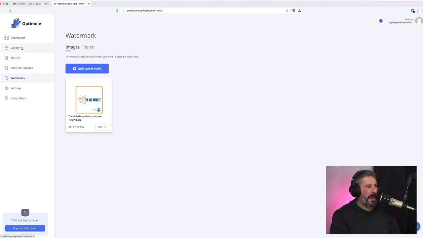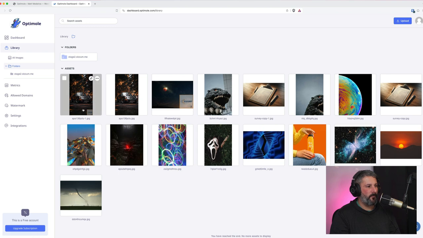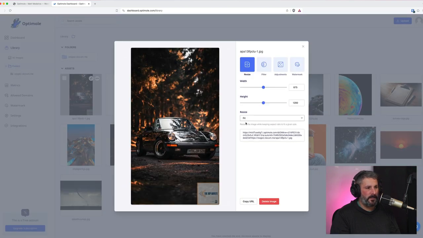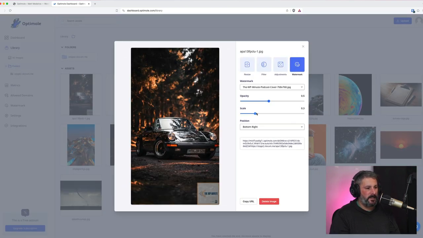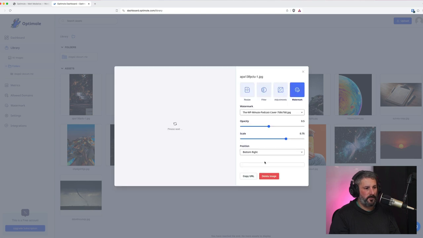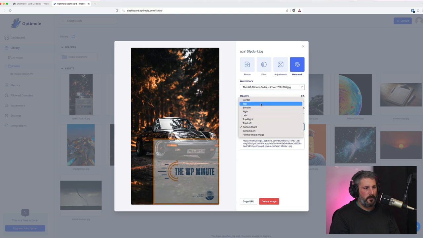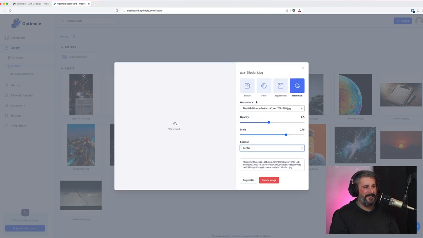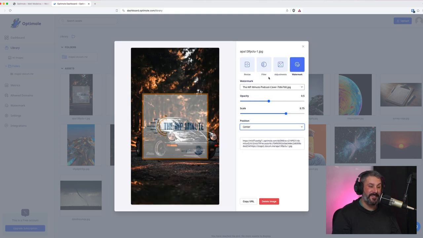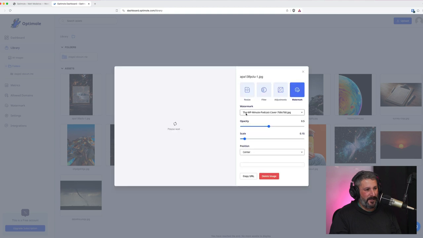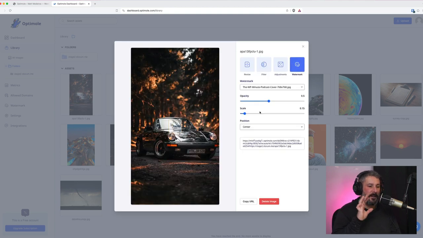So if we go back to the library, you can see here I've watermarked this one and you can add that watermark. You can scale it and make it larger. You can change the positioning right in the center if you wanted to. If you're like TMZ and you're using, I'm sure they use a service like this, you'd want to use something like the watermark feature. And this allows you to do it all in one place.